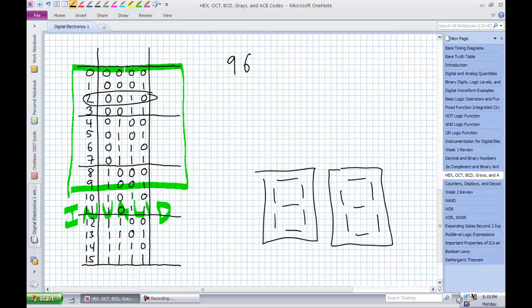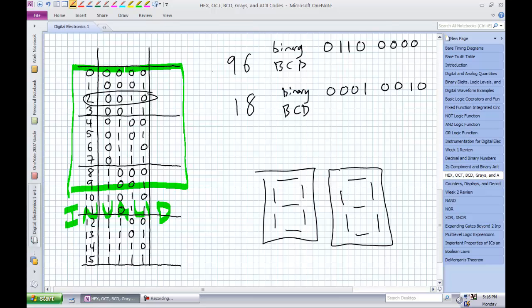96. Go ahead and see if you can do that one. Let's do 18, binary and BCD. The binary representation should be extremely easy for you by now because you've been practicing this, and BCD should be even easier than that. 9, 6, 1, 8. Get it?